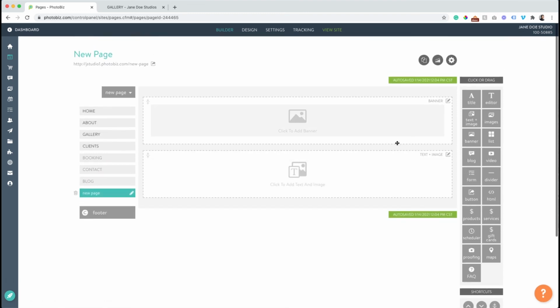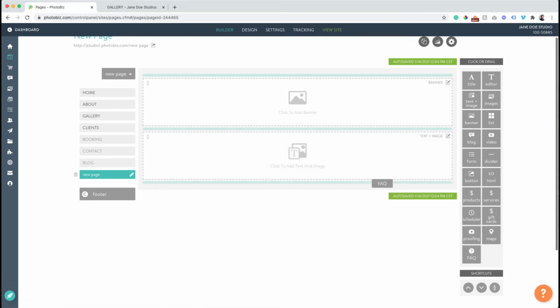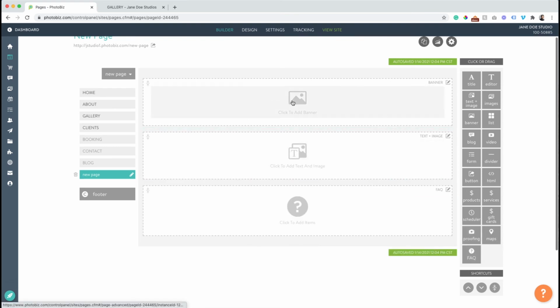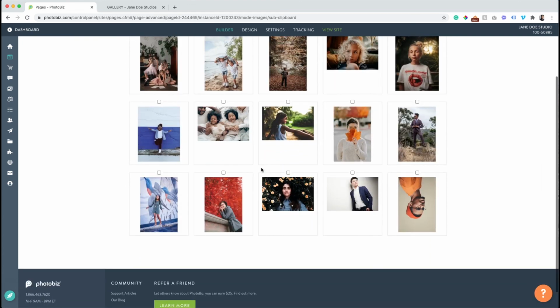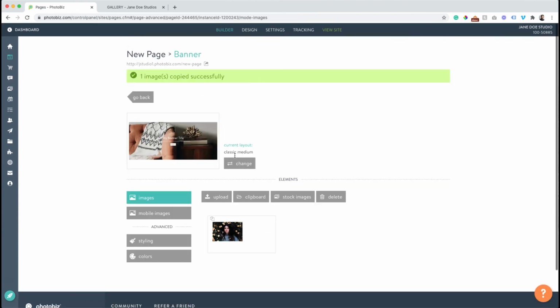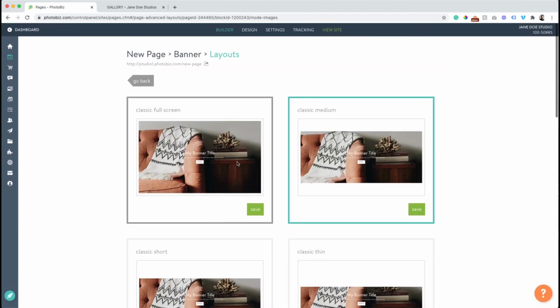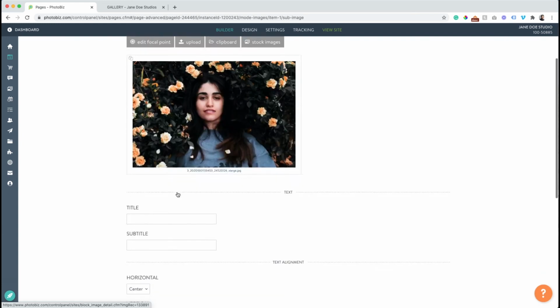I'm just going to add a banner, text plus image, and then I'm going to add another FAQ block so you can see what that looks like. So go to our banner image, pull something from here. I'm just going to choose this lady, and you can see that the current layout is set to medium, but you can do full screen as well. So I'm just going to select full screen, and with this type of option for a banner, you can click on the image and you can add text.